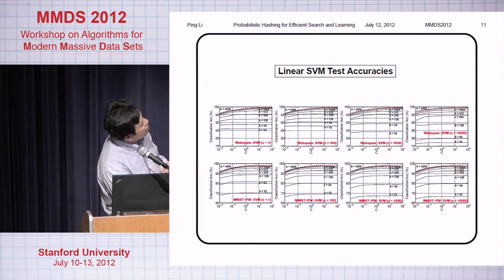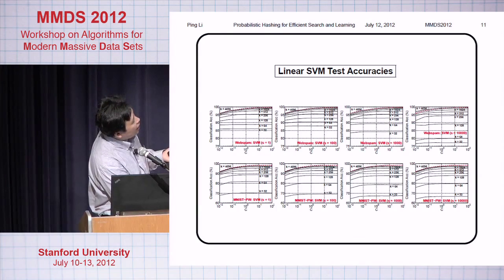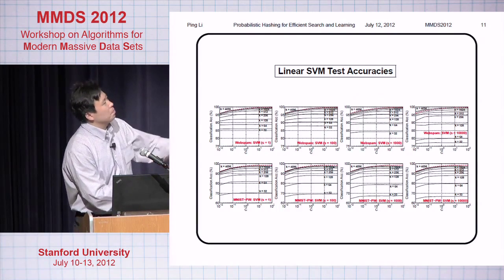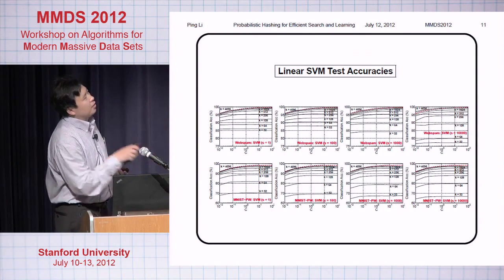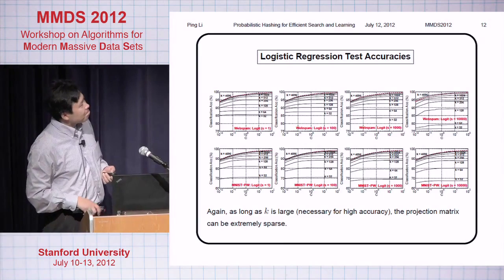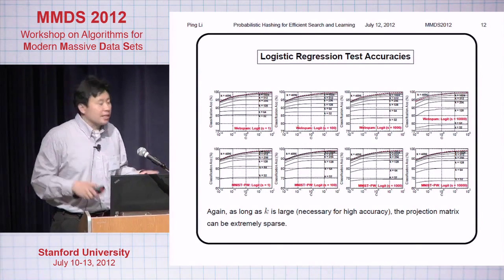I plot all of them, from 1 to 1,000, or 100,000, 10,000 sparse. So as S increases, and the matrix becomes sparser and sparser, you still get the same results for SVM. And the same thing for logistic regression. Logistic regression and SVM, in terms of accuracy, are almost the same.